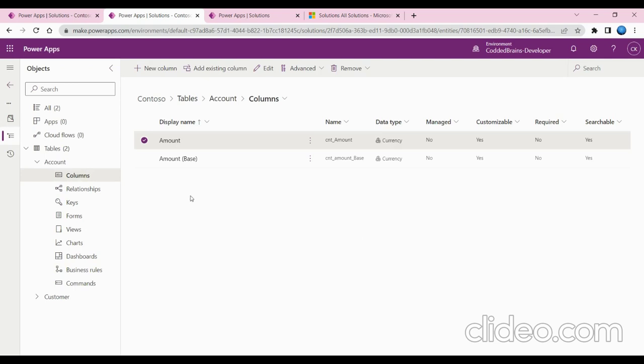Okay, so here you can see I just created that field on account. This is the standard table, and inside the standard table I have only one field. And here you can see the system name got created as CNT underscore amount, and the CNT picks from my publisher name. So this is how you can create your own custom solution.